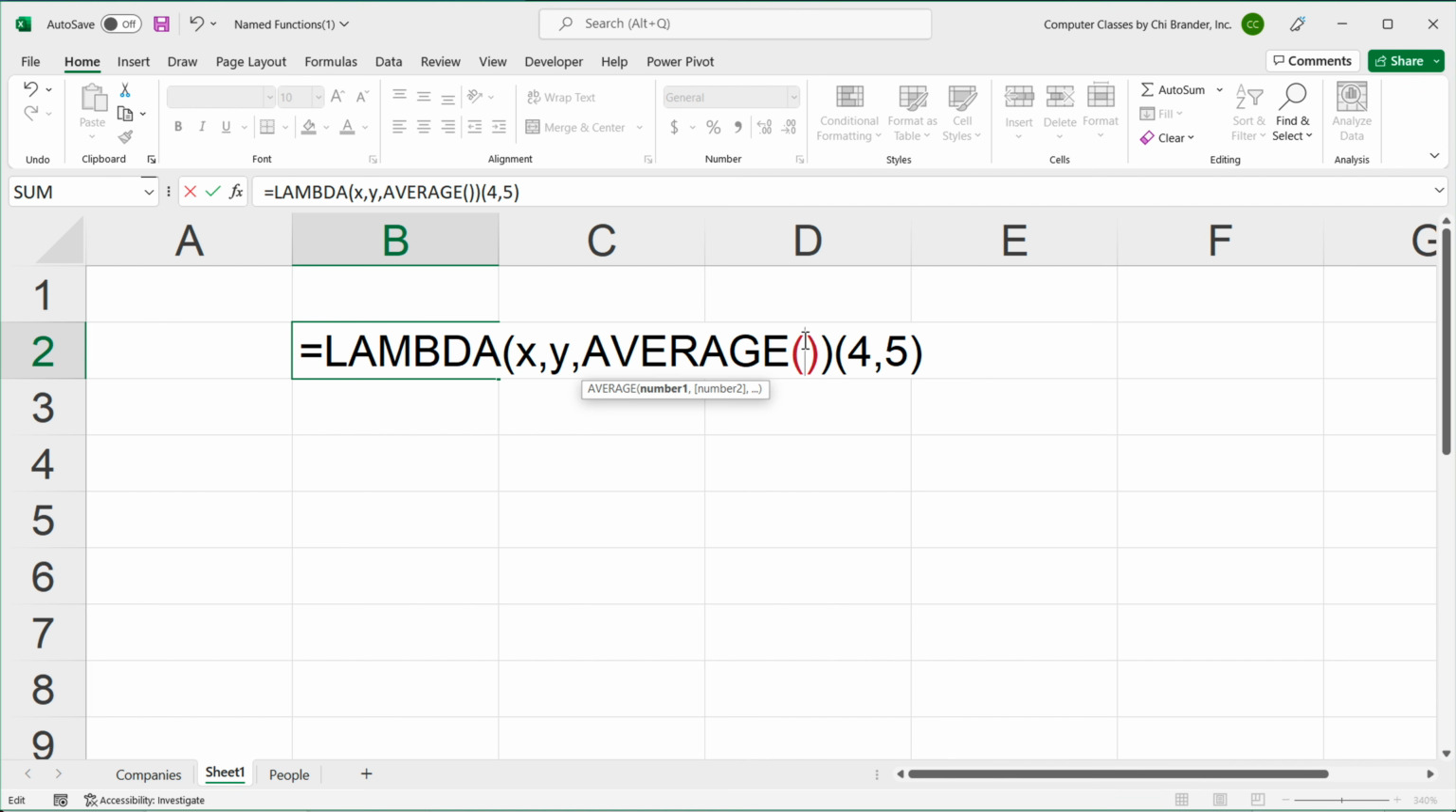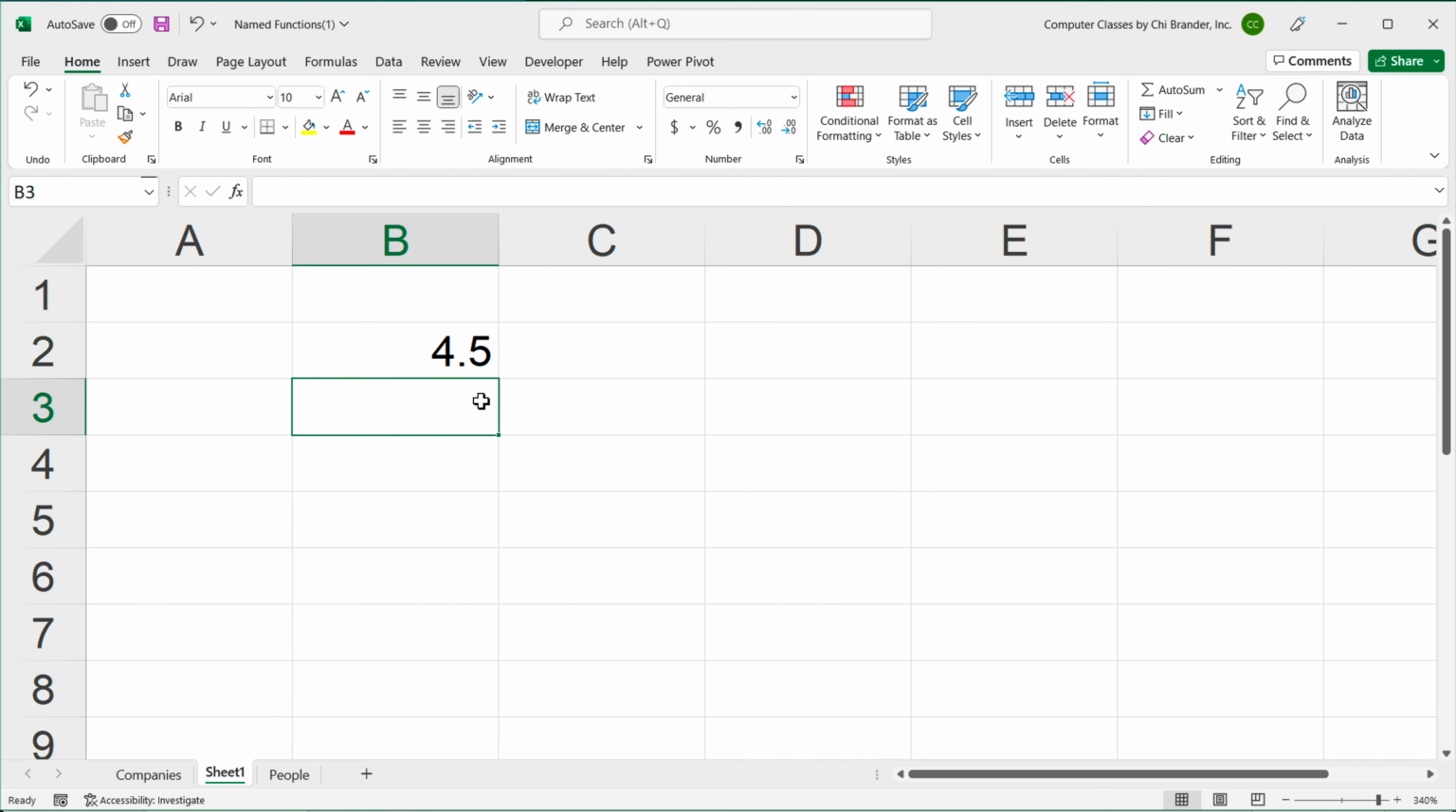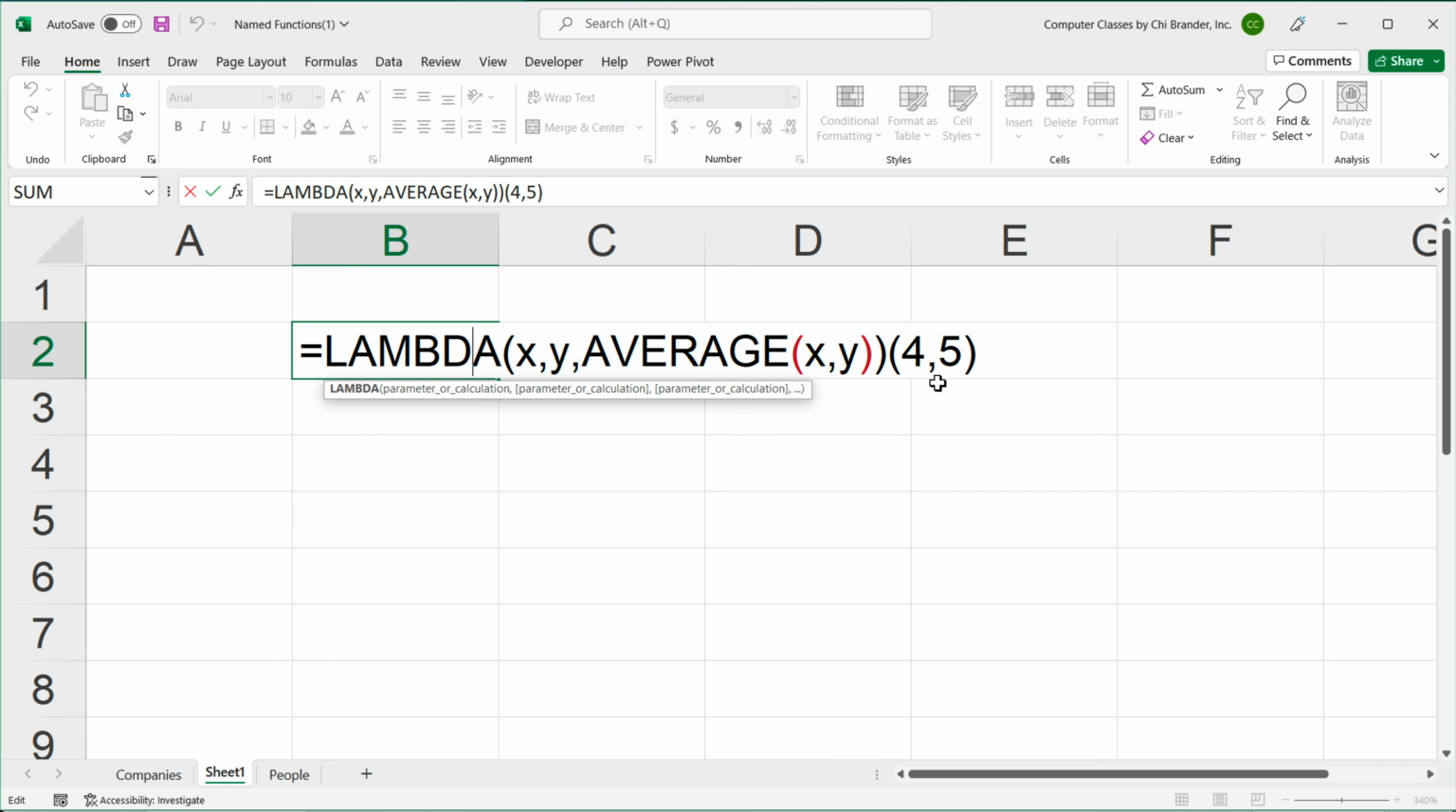Now, you could also, for example, do like average function or really any other function here, and then just pass that x and y inside of this average function, which is a basic function from our spreadsheet. And then if I enter, I'm going to get the average of 4 and 5.